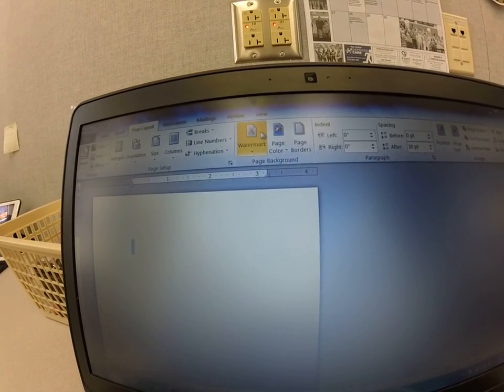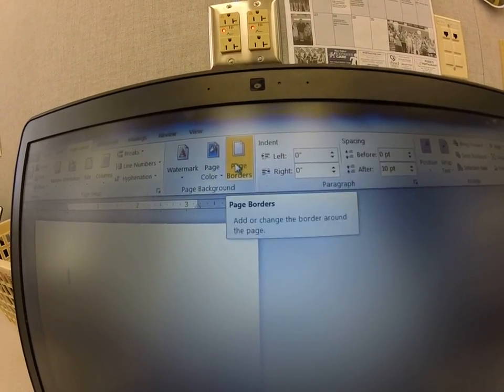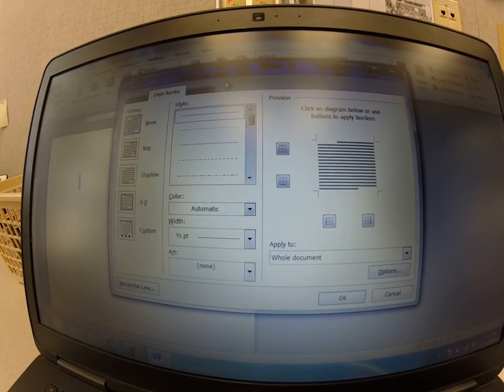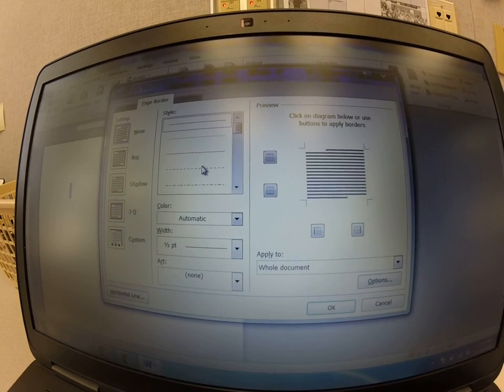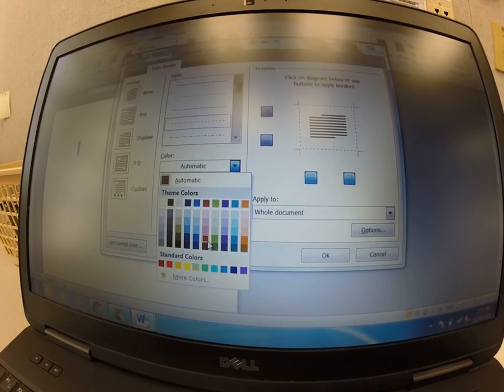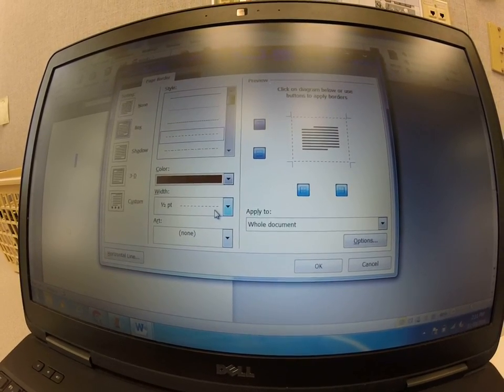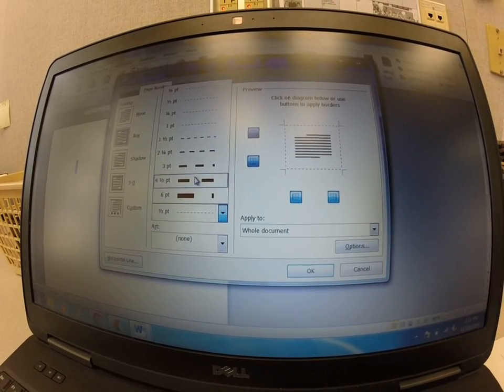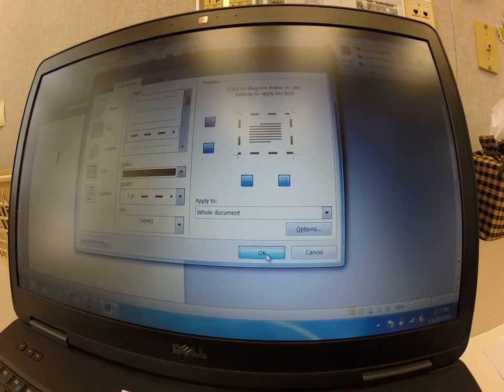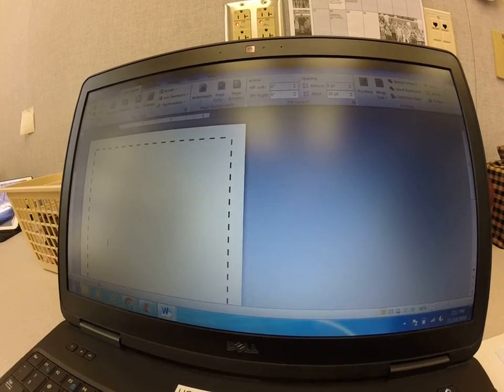Again, under page layout, you need to go to page border. And you can be a little creative here. So you can choose the style that you would like. You can also change the color if you would like. You can change the width so that you can see it better. And then you can say OK. And it should look like this. You don't have to have borders, but it is helpful if you have them.